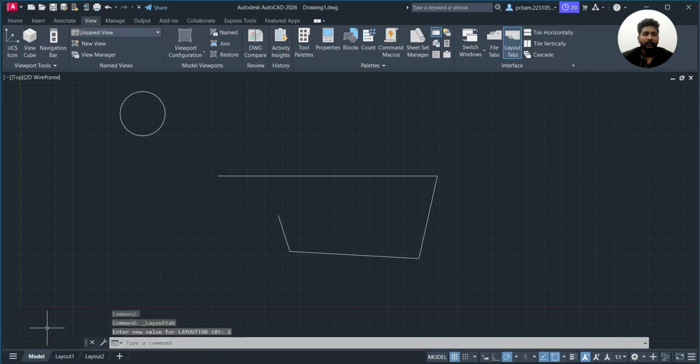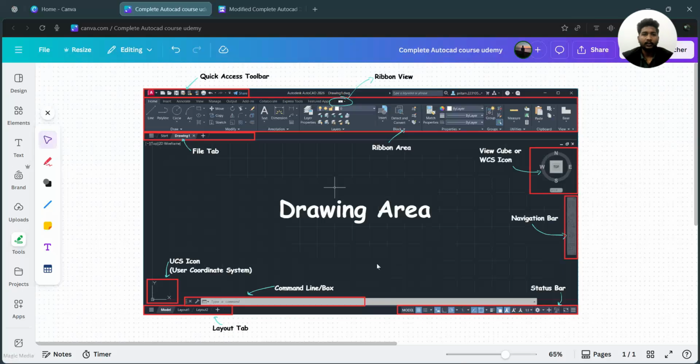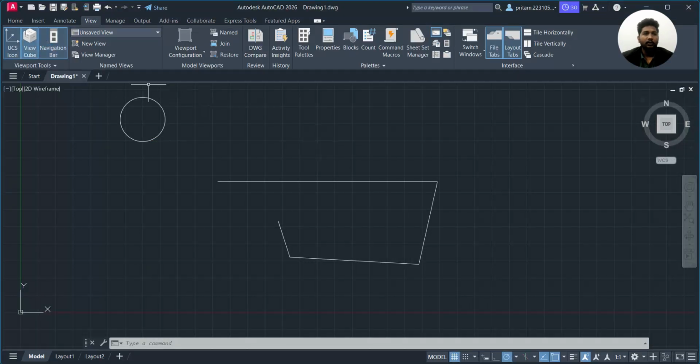You can see that the layout tab has been added here. Then we will be adding the file tab. Same way we will be adding the UCS icon, view cube, navigation bar, and all these details. And this is the status bar. We will see now in here. As you see here, this is the quick access toolbar. We can also add the menu bar here.